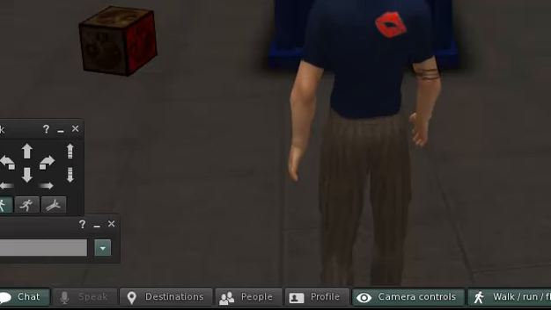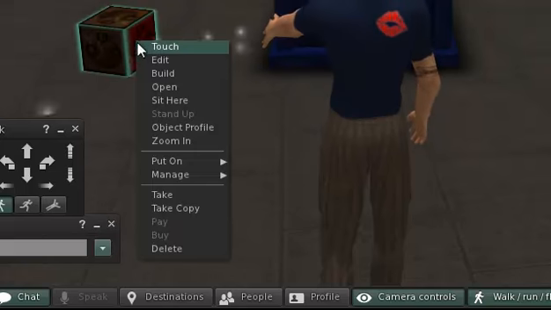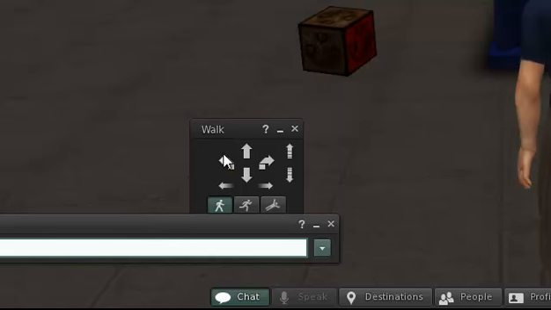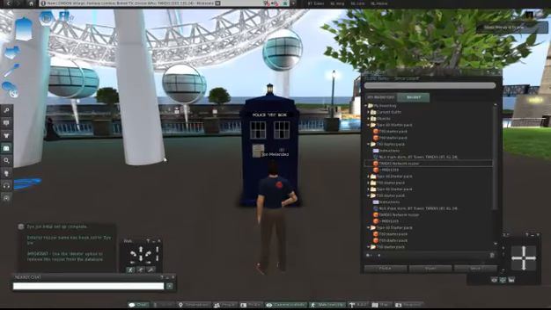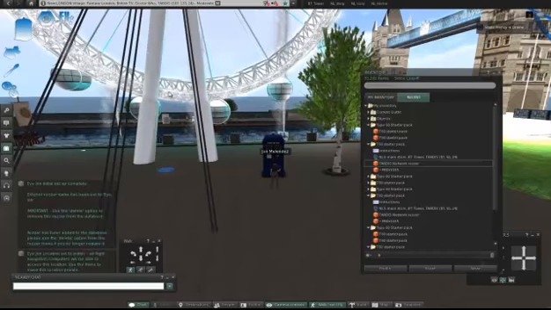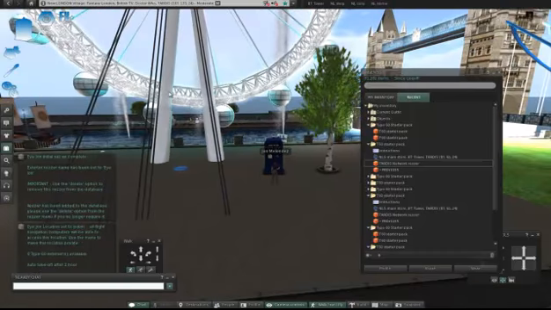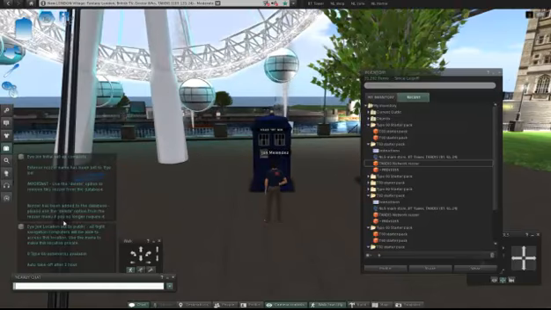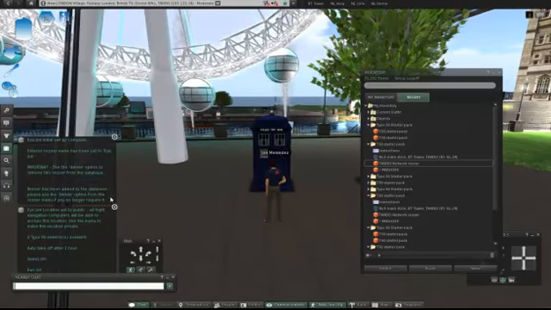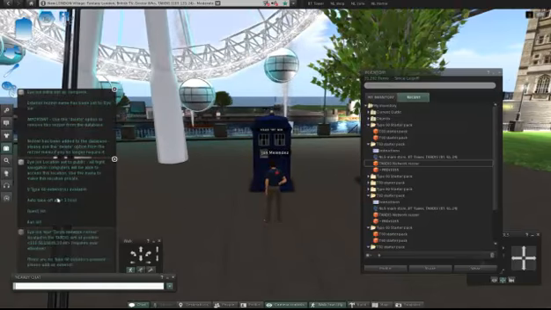Okay, so first things first, I need to give this Rezzer a name. So I'm going to call that iJohn. Right, just to remind myself, because I'm here in front of the amazing London Eye here in New London. Okay, now the message system is saying that it's been added to the database and that there are no exteriors available. So I need to put an exterior inside so that I and other people can use it.